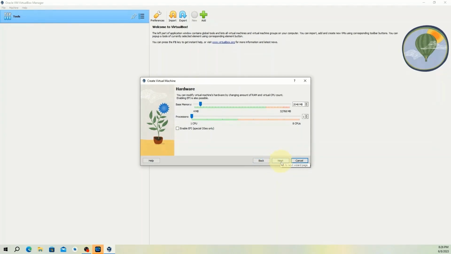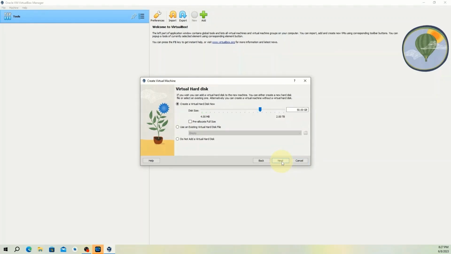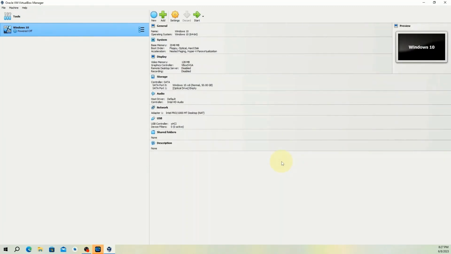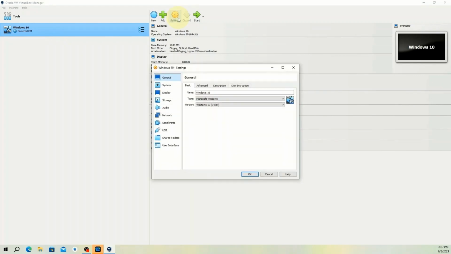Okay, and then next, here we don't need to touch anything for now. We're just gonna leave it the way it is. Next, we're just gonna leave it the way it is. Next, finish. Okay, now guys, when we're here, we're gonna go to settings. On settings, we don't have to go through all of the things here, no. Okay, because I have another course I'm gonna teach you after. So from here we look at the system.